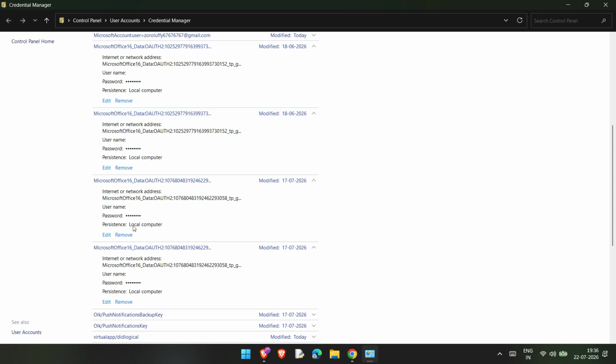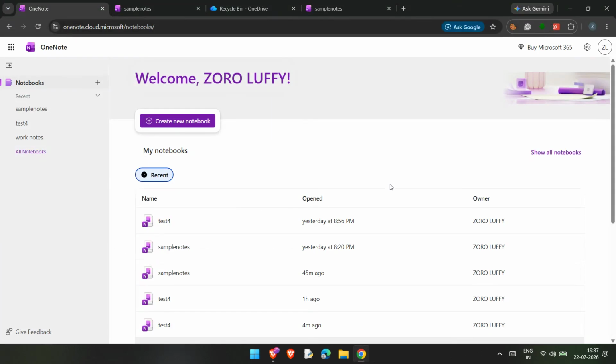The idea here is to clear out the outdated or broken sign-in tokens so OneNote can create a fresh connection the next time you open it. Once you've removed the relevant credentials, close Credential Manager and restart your computer. I know that extra restart may feel optional, but it helps Windows fully refresh the login state and makes the fix much more likely to work.